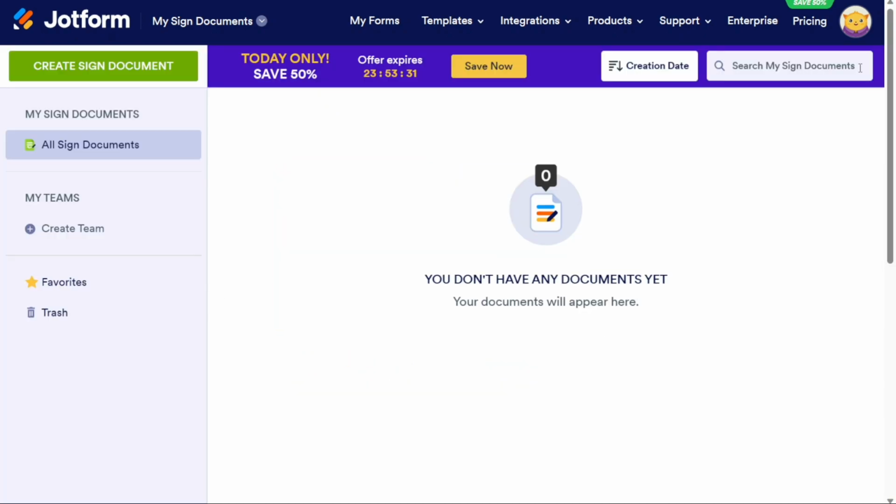The My Sign Documents section within the left menu displays all the documents you have signed. This feature allows you to easily access and review the documents you've previously processed through Jotform Sign. Under the My Teams section, you can view all the teams you have created or are a part of. This section also provides the option to create a new team by simply clicking on the Create Team button. It enables effective collaboration within specific groups or projects.